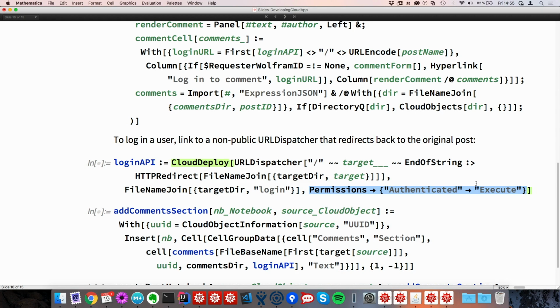Now, in this case, we want one more redirect, because obviously we don't want the user to stare at an empty page after the login. So the login API itself just makes another redirect back to the original post that the user came from. Okay, so there are two redirects potentially. And how do we know where they came from? It's just going to be part of the URL.